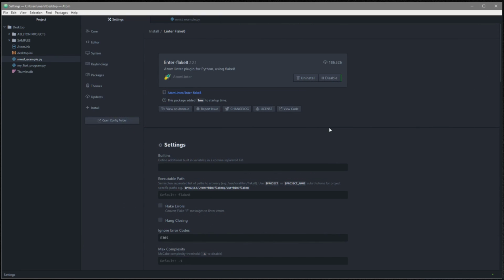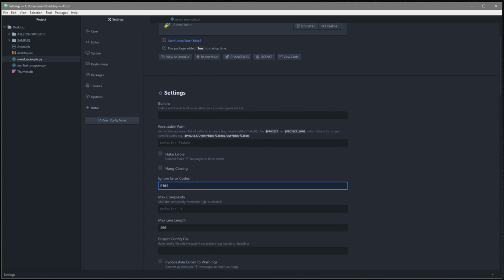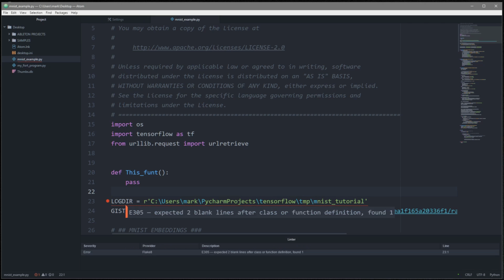So one customization that I like to do with the linter is there's certain errors that I don't care about and I don't want them popping up. So what you can do is you can get rid of or ignore certain errors. So for example, if I pop over here, I have this function. You can see I'm getting this error saying expected 2 blank lines after a class or function.